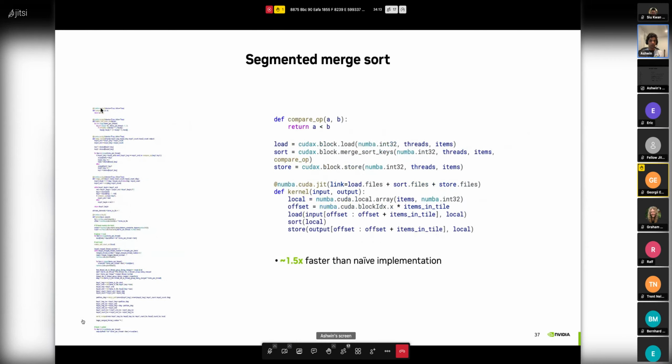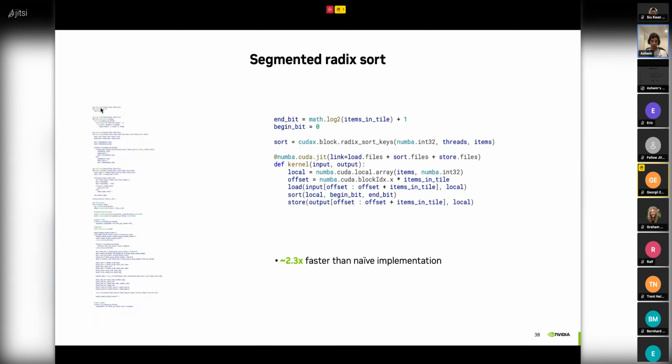For merge sort, we have a similar situation where if we wrote this with just the pieces provided in Numba CUDA today, you can see that I really had to reduce the font size to even fit the code on the screen. But with CUDA cooperative, it's very similar. We have a block load to load some values into a local array. We have a cooperative sort, and then we have a block store to store the results into the output. And similarly for static sort.